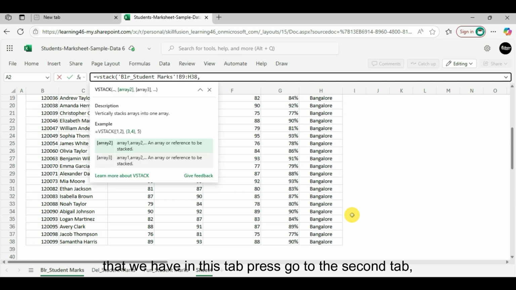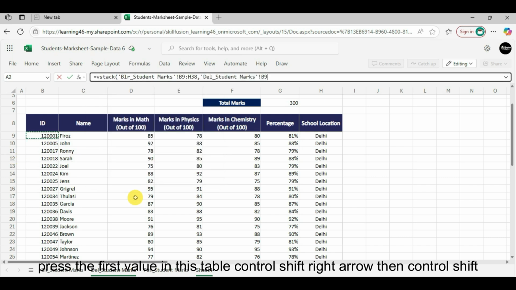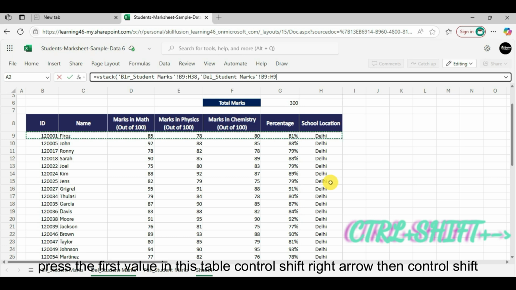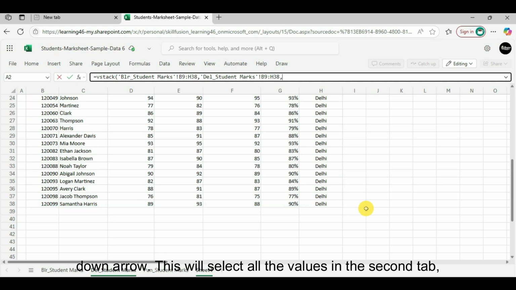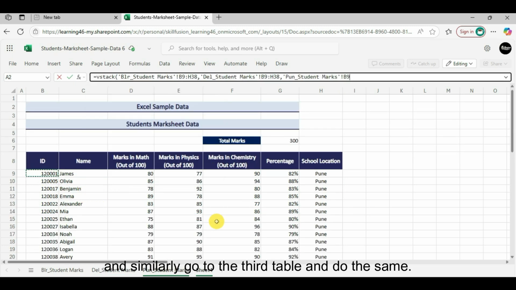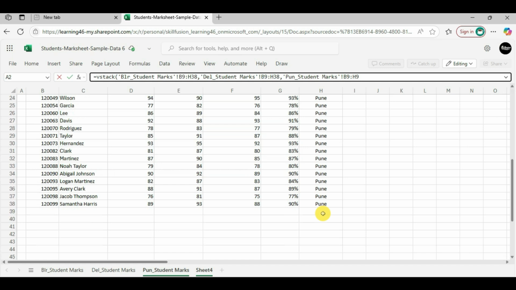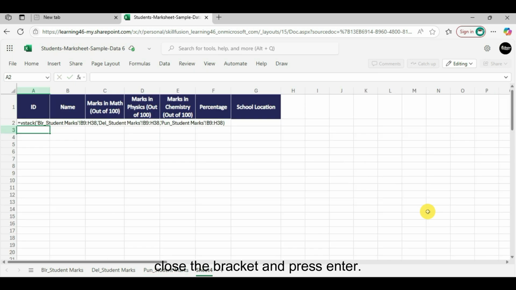Press comma, go to the second tab, press the first value in this table, Control Shift right arrow, then Control Shift down arrow. This will select all the values in the second tab, comma, and similarly go to the third table and do the same. So once you have selected all the values in the different tabs, close the bracket and press enter.